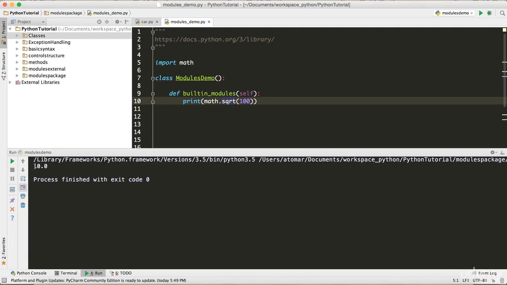Alrighty, so let's just run it. So it shows us 10, right? That's pretty smart. It saved us a lot of work from implementing the actual square root function. It would have been too time consuming for us. So what we can do is simply import the module and utilize the functions. And let's take a look at a couple more ways to import the module.